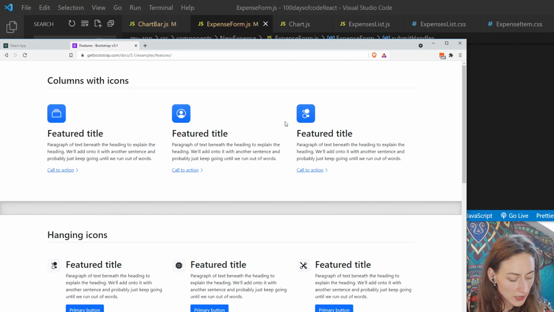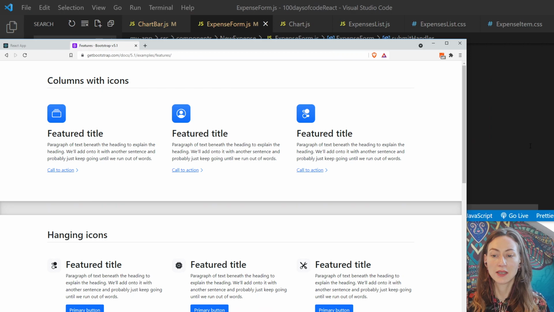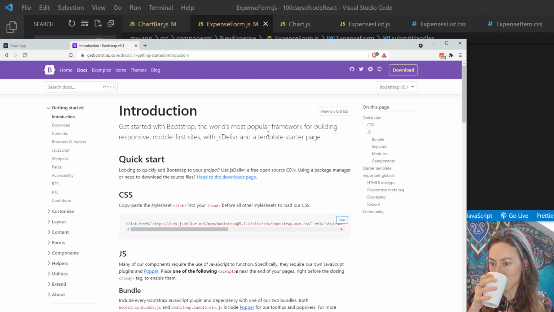So you just import it into your project. See this here, the columns with the icons. All of this can just be plugged and played into your own project. They've written this code for you. It uses Bootstrap, the framework, and you can just go ahead and use it. It's so handy. If we go to the documents, here we go: a framework for building responsive mobile first sites. So it just makes building responsive sites really easy.